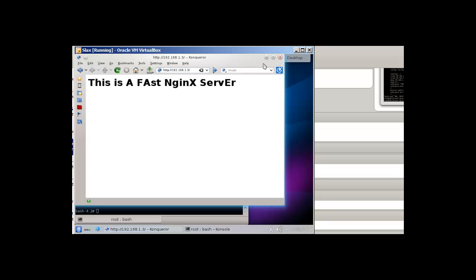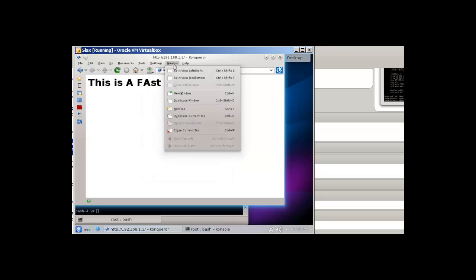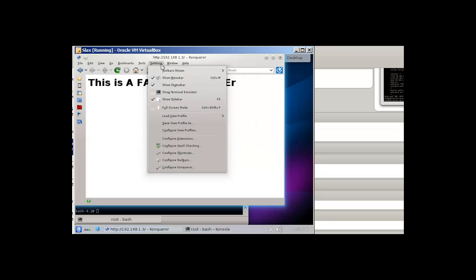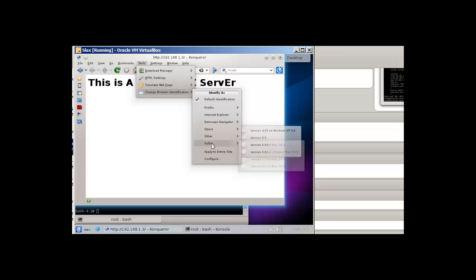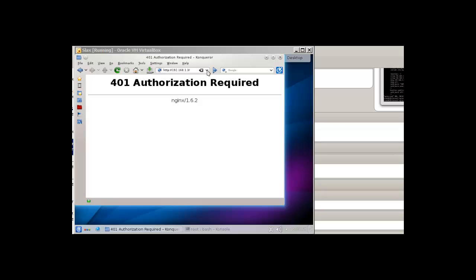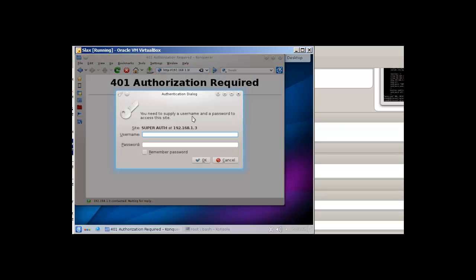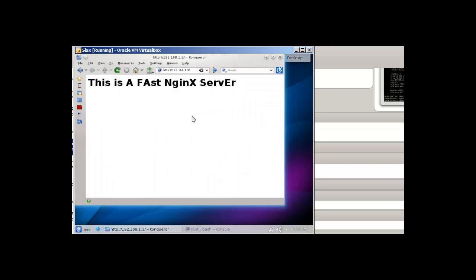Let me just clear the cache. Okay guys, I have cleared the cache, and now if I press enter, it's asking for the authentication. And now it's working perfect, and the public one is also available.